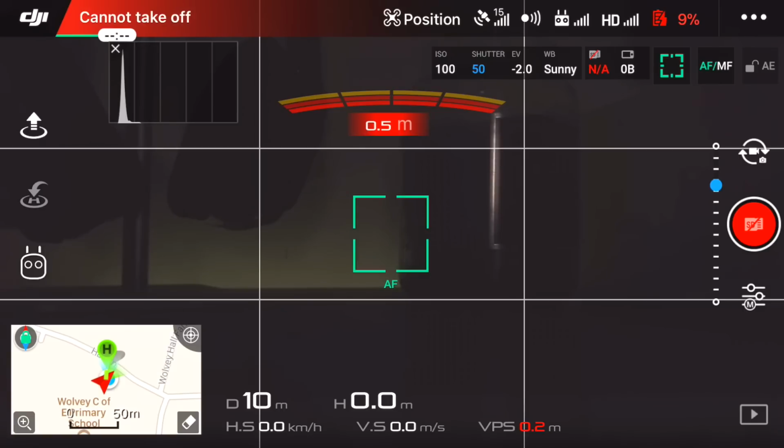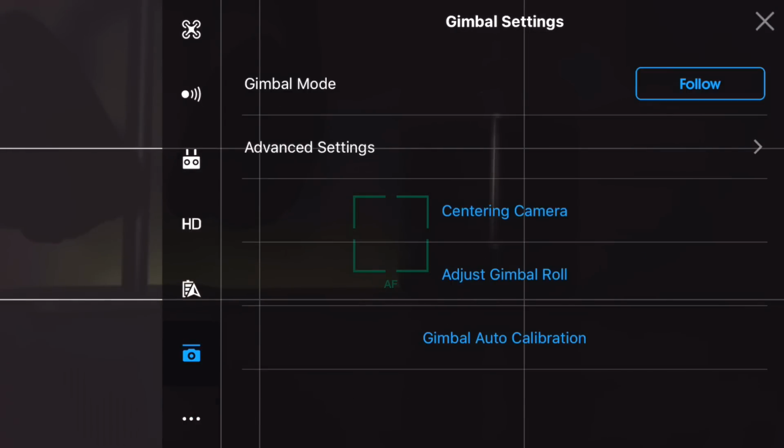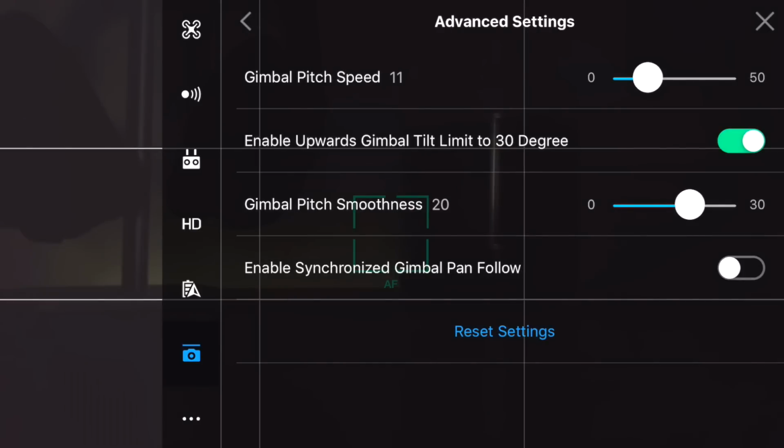So to do this, you want to go up to the three little dots in the top right corner. Then you want to select your gimbal settings down here. Then what you want to do is go into advanced settings. And you'll see you've got your gimbal pitch speed, enable upwards gimbal tilt limit to 30 degrees, gimbal pitch smoothness, and enable synchronized gimbal pan flow.